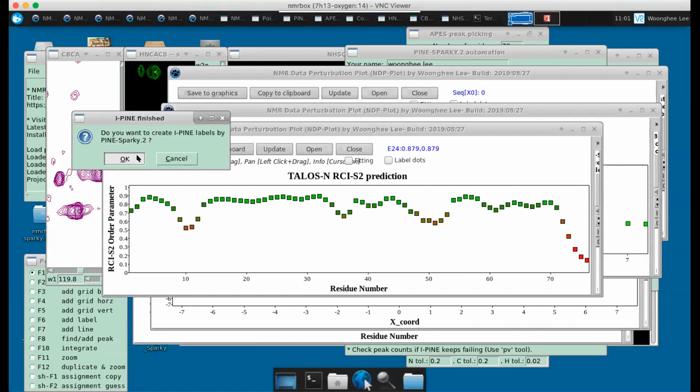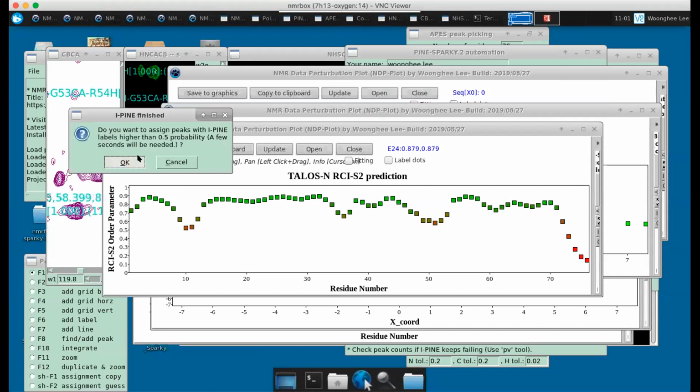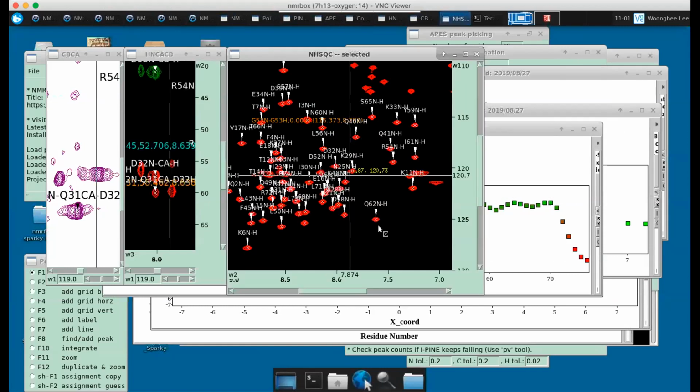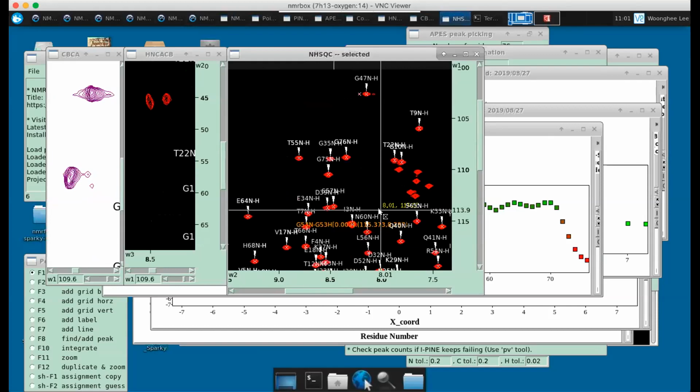Then you can import the assignment onto your project, just by clicking the OK button. Yeah, so you have all the assignments based on the iPine web server's results like this.